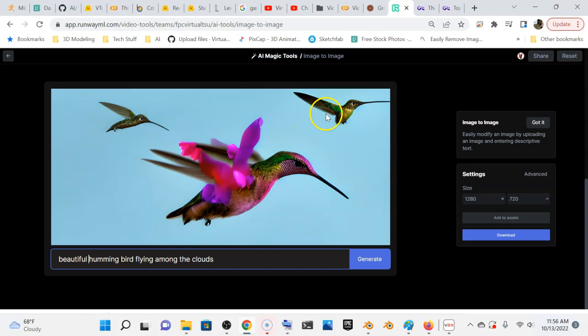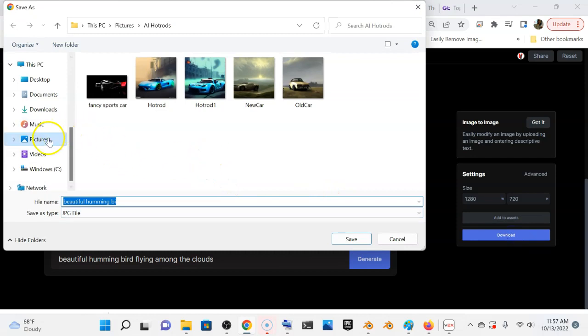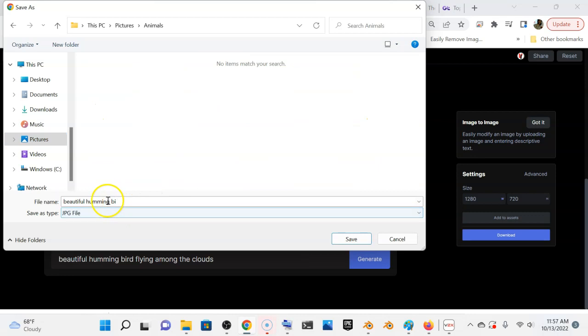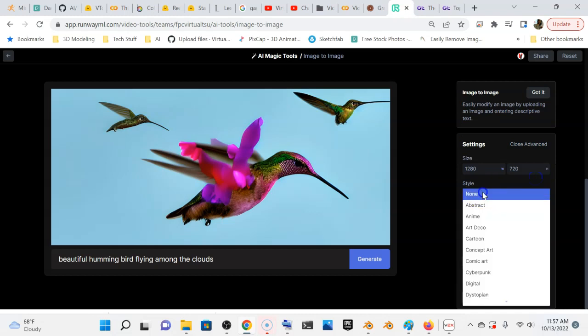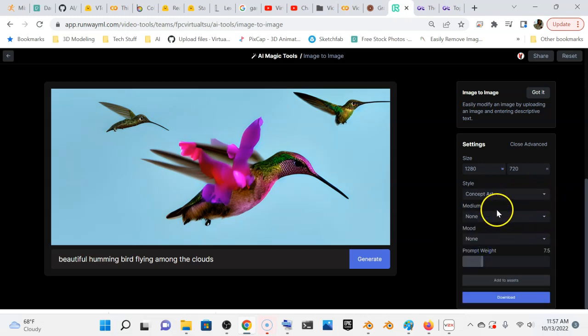Alright, so what it did, instead of creating clouds, it created 2 additional hummingbirds. Wow, that is interesting. I'm gonna keep this, download, and we'll just create a new folder. Oh, we got a folder for animals, and that one will be called hummingbirds. Save it, and let's see if we can change the style a little bit. So let's go to maybe concept art, medium, airbrush, mood, beautiful, and leave the prompt the same weight that it is at 7.5. We just want to see what it turns out to, because this looks pretty decent. We're gonna hit generate.